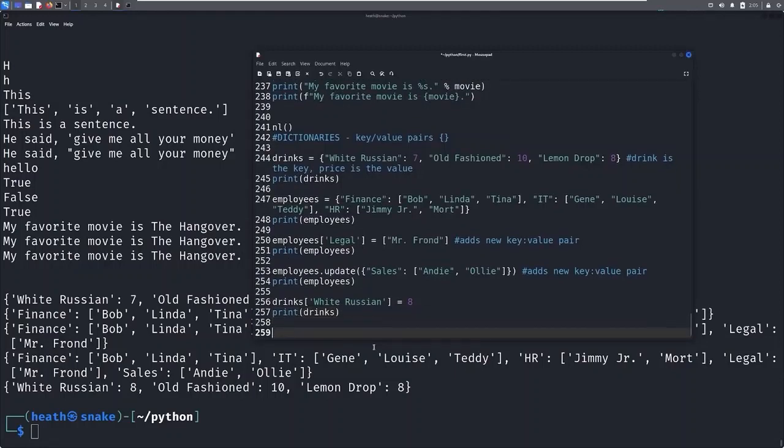We can also grab the value of that. So if we wanted to do something like print drinks.get, and then we do White Russian, we could totally do something like this and save, and hopefully it will return 8.